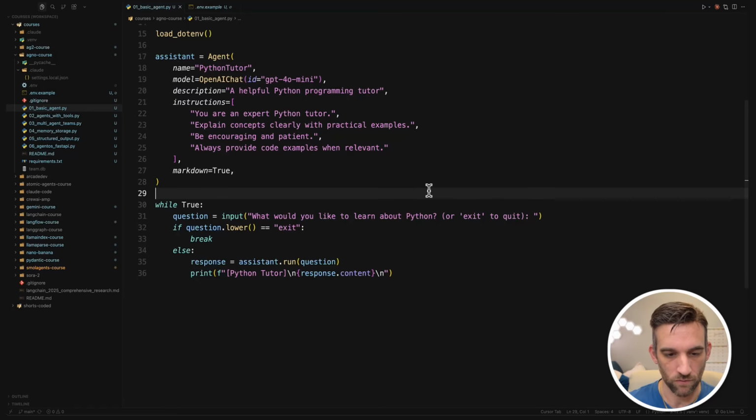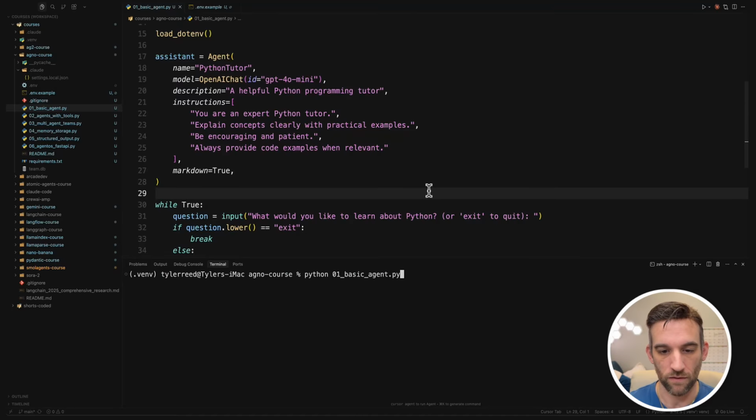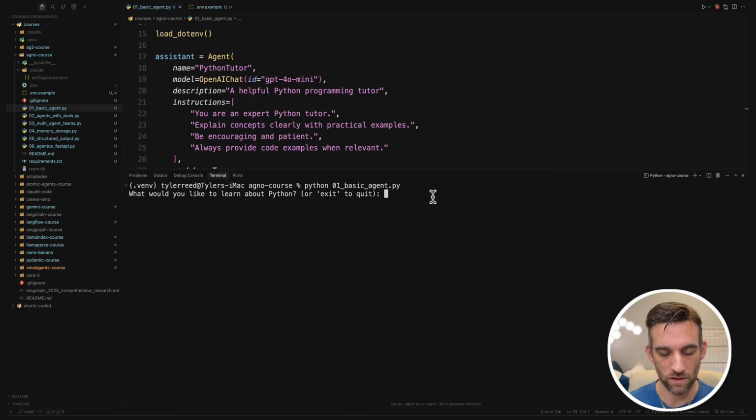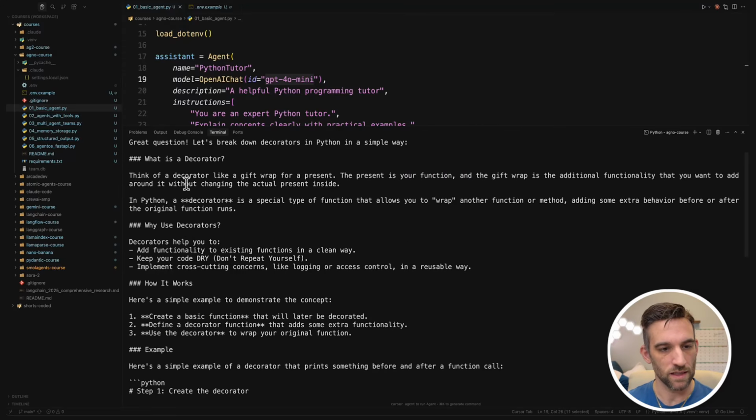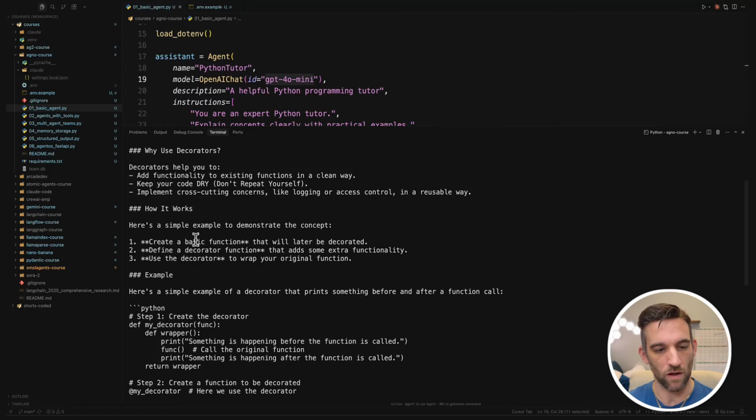So let's go ahead and run this. So I'm going to say python 01 basic agent, and it's going to come up and we can go ahead and ask this model a question. So what would you like to learn about Python? It can actually really be anything, but we say, what are decorators? Explain like I'm 5. Okay, so then what it's going to do is use the 4o mini model that we had used up here for OpenAI, and then it will come back and give us the response. And here we go. So you can see it is formatted like markdown, just gives us examples, what is a decorator, why use them, how it works, etc.